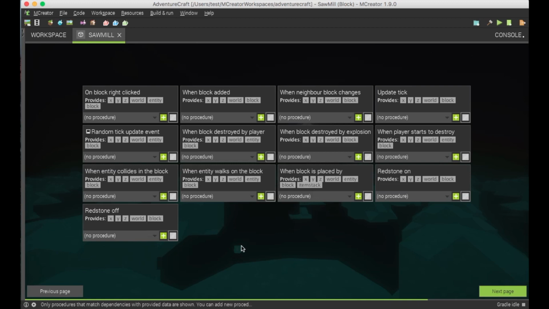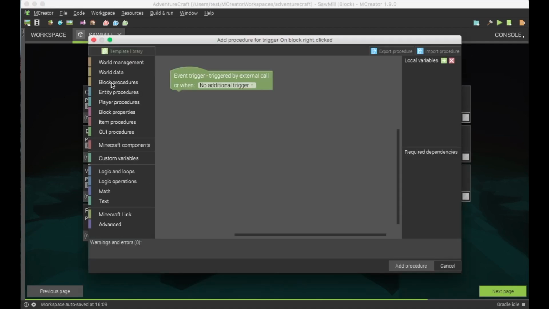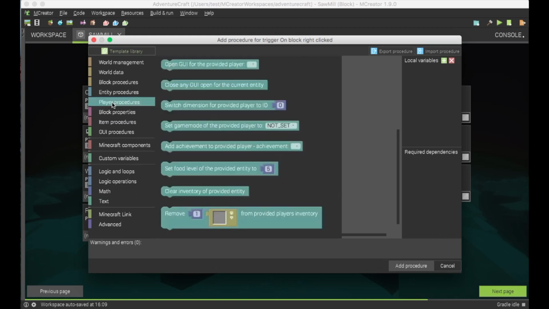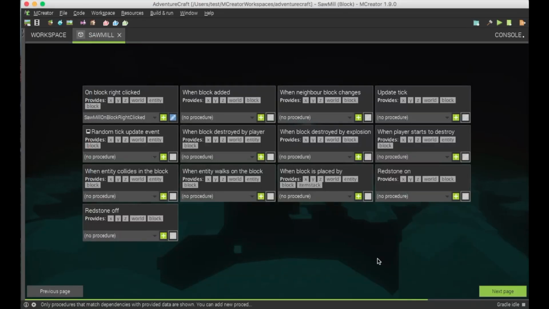We can quickly set up a procedure that we will input the GUI that we want it to open, and that will be on the right clicked area. So we want to create that procedure, go to player procedures, and open GUI for player. Oh, I forgot we don't have the GUI made, so we can't do that yet. We will still add the procedure, as we will be able to edit it later.